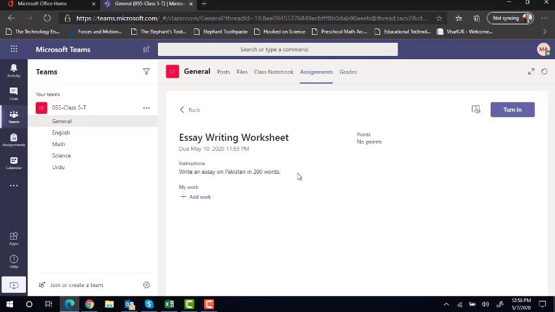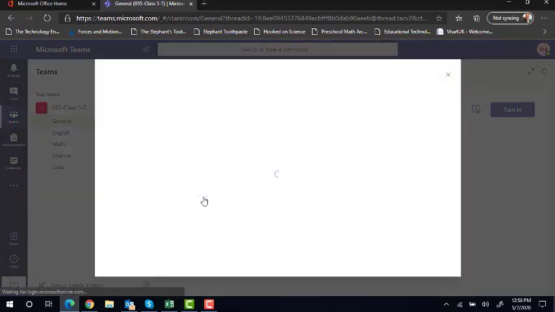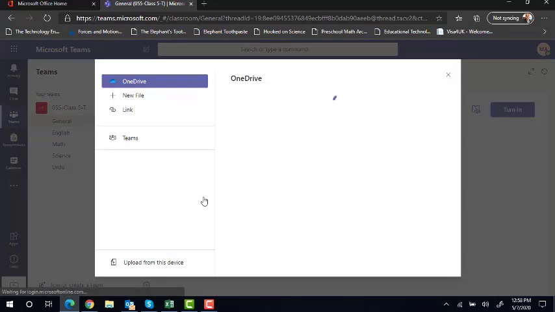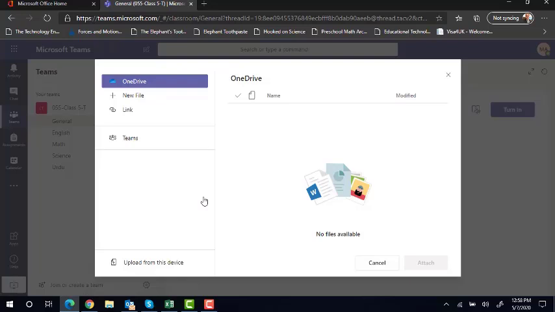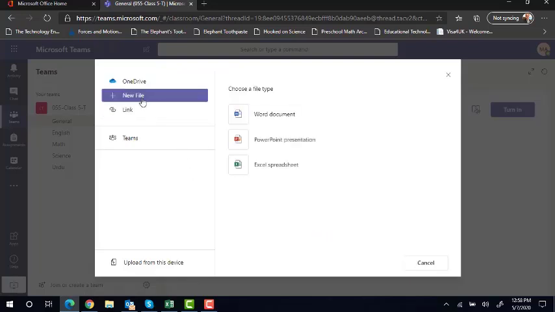Now how am I going to make an essay? Where should I write it as a student? So here you have a button called add work. You click here. On this screen you have an option that if you have created that file on your computer, you can make it in Word and upload it. But here you have another option which says new file.